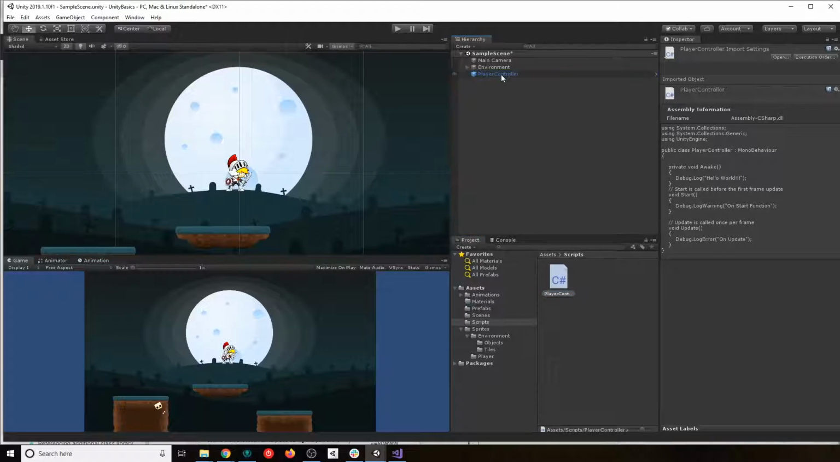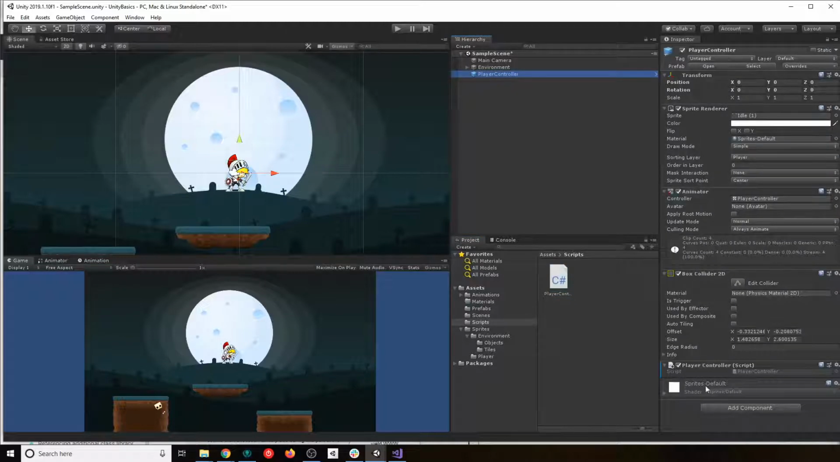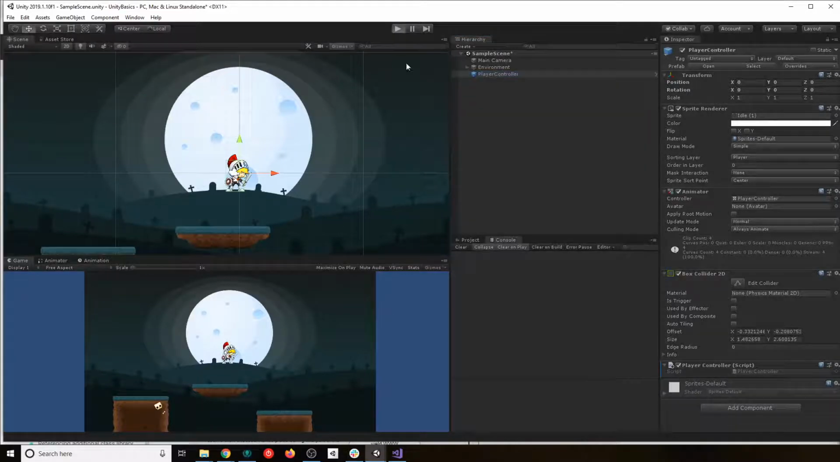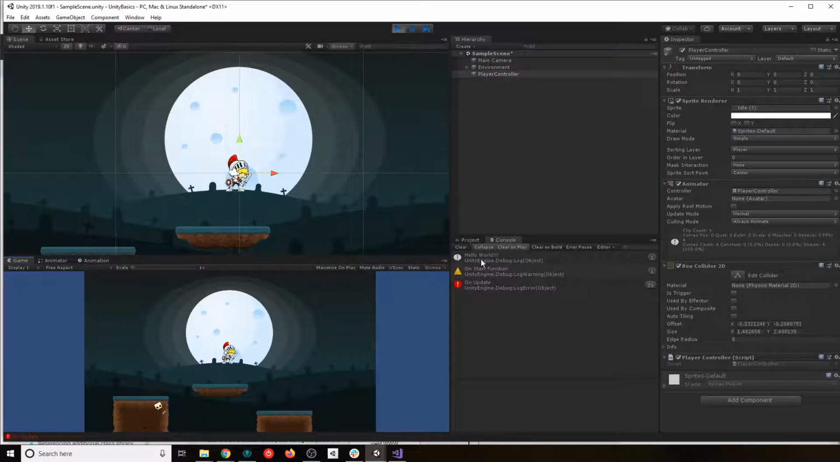So I'm just going to put it onto my player controller. Here I have my controller, and now if I hit play, I will start seeing my messages. I just see hello world, then I see on start function. So we went first through Awake, then Start, and you see that's a warning. Then my error is the on update, and you can see that it's happening pretty often. It's happening every frame.